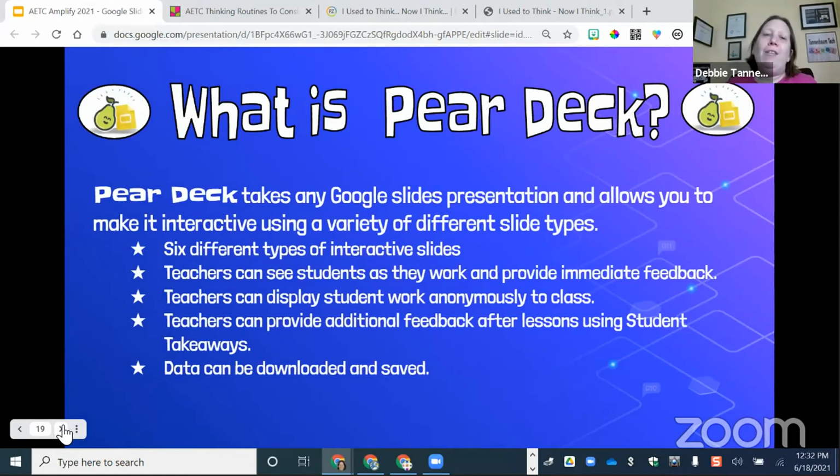Pear Deck takes any Google Slides presentation and lets you make it interactive. You're going to see that there are some slide types I like using more when it comes to thinking routines. You have multiple choice, text, number, website. What's the other one? Draggable and drawing. Draggable and drawings are the ones that I like to use the most.